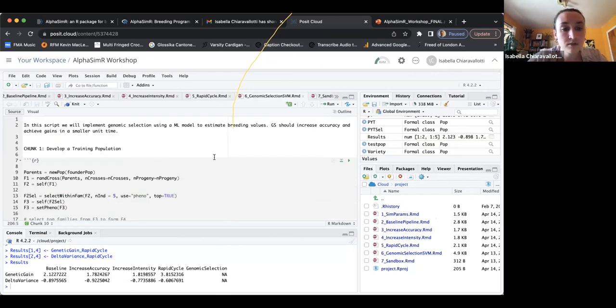Okay, so in this script, we're going to be implementing genomic selection. This script is the most involved, so it should take us a bit more time to run through than the others. But the idea is that we are going to train a machine learning model to predict the estimated breeding value of our selection candidates. And GS, in theory, should increase our selection accuracy if we're making good predictions of breeding values.